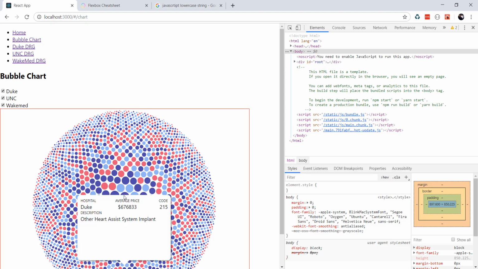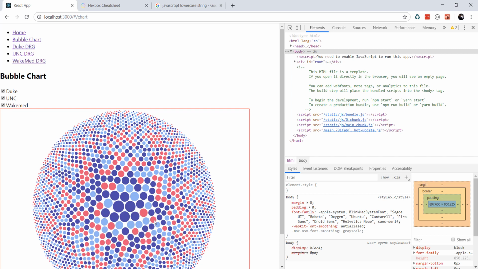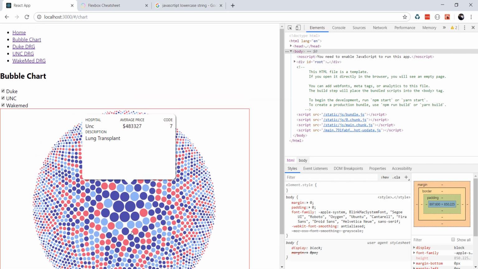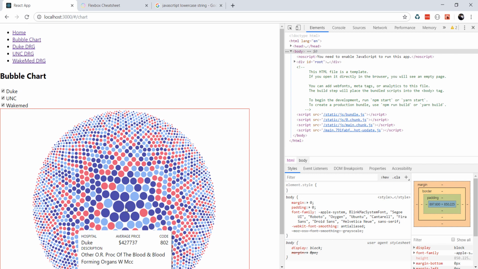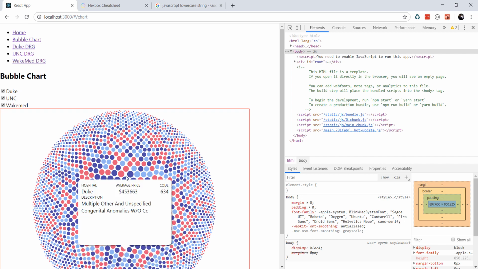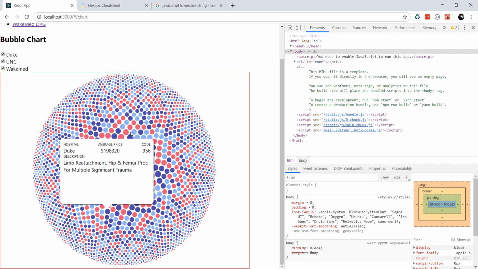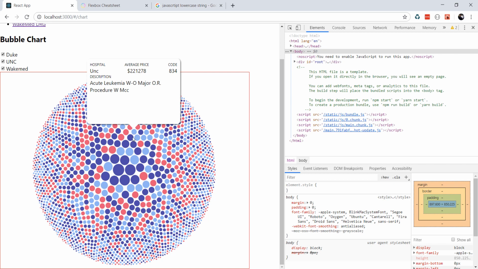So we feed the text into the front end as lowercase, and then our CSS here is just, oh, we clicked on it and it closed it. Oh, yeah, we have some stuff we're going to have to fix. We have a bug. So we'll come back to that. Oh, I see what the problem is. Yeah, I'll show you how to fix this. Okay, so hospital UNC, average price, code 834, description. So we need some space. That's a little tight. So let's put a little bit of space in between there.